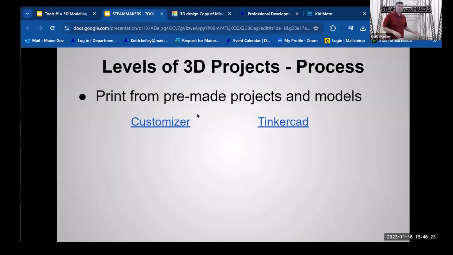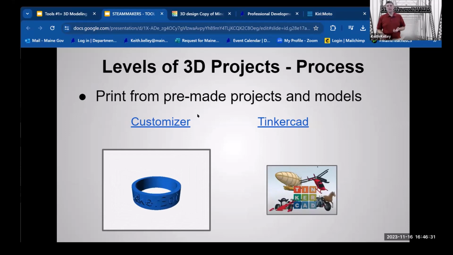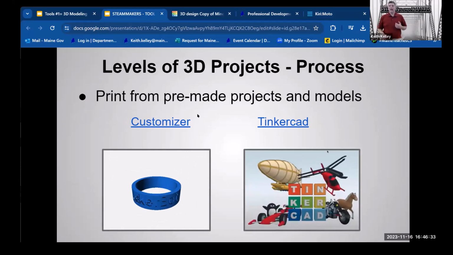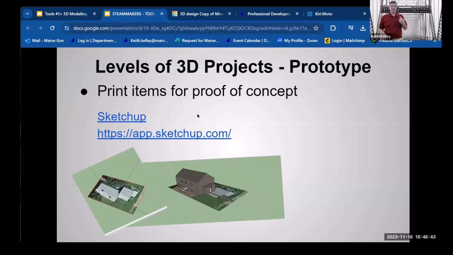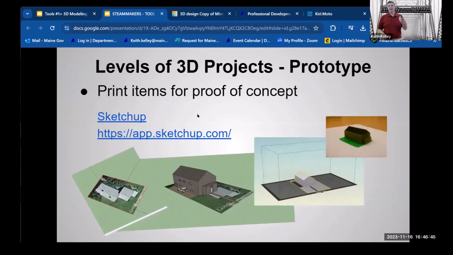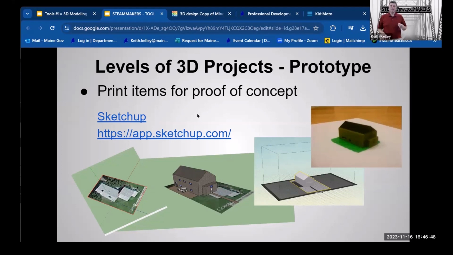Now, my kids' project, they do the process. First, you could just find stuff that's already printed. So they're just taking a customizer or going to Tinkercad and taking a gallery and finding something already done. Then prototyping is that next level, and I'll do a whole session on SketchUp because that would be its own thing. For my kids, they actually design their own house in 3D, and we actually go and print it. But it's another level.